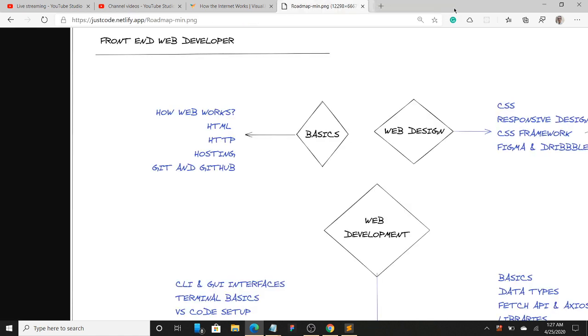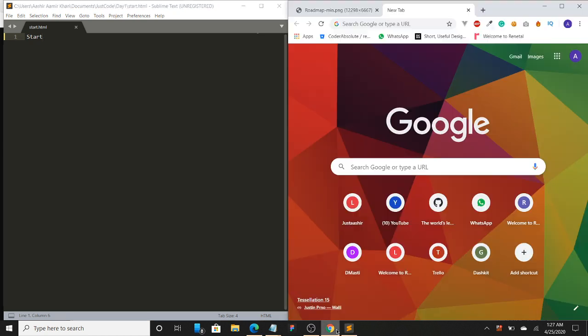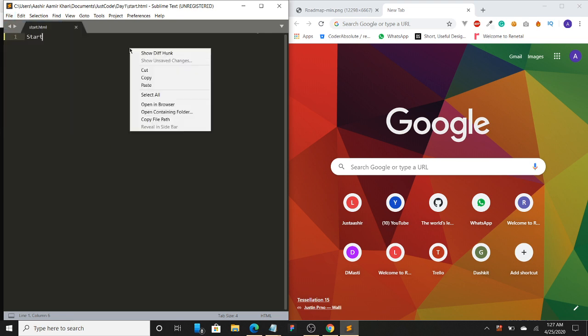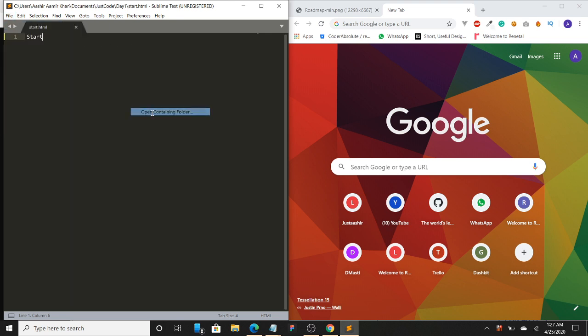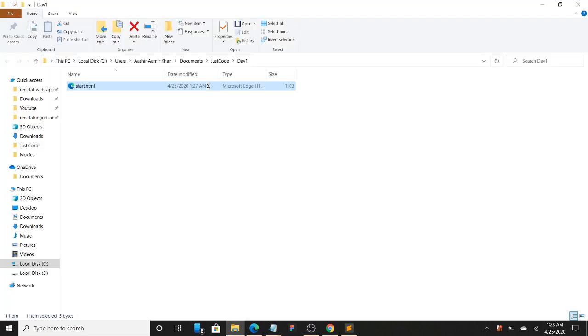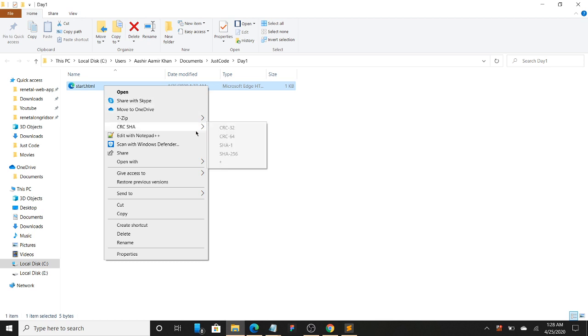I don't want this. I want to open it in Chrome. So how should I do this? You have to go here, not here. You have to go here, right click, open containing folder, and then open with Chrome.